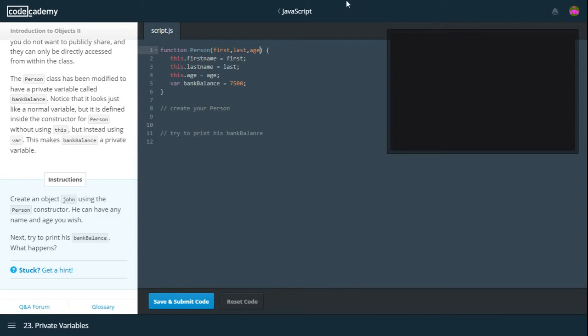I'm guessing that you can take in an argument here as well to make it whatever. So for example, if you put something like money here, instead of 7500 you could put money here, and that would still be private. But for the sake of this example, we're going to keep it at 7500. So to make it private, instead of this.age or this.bankbalance, you do var bank balance.